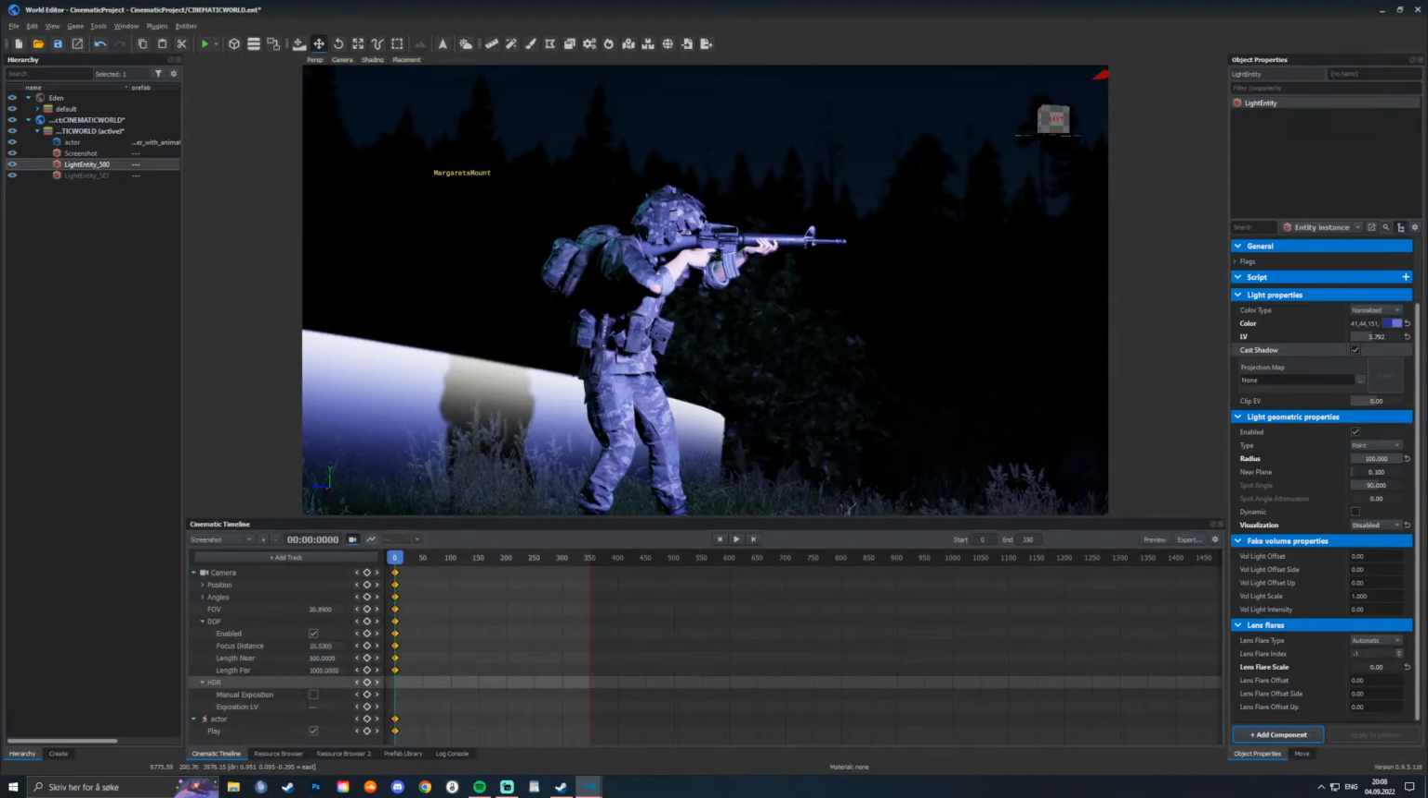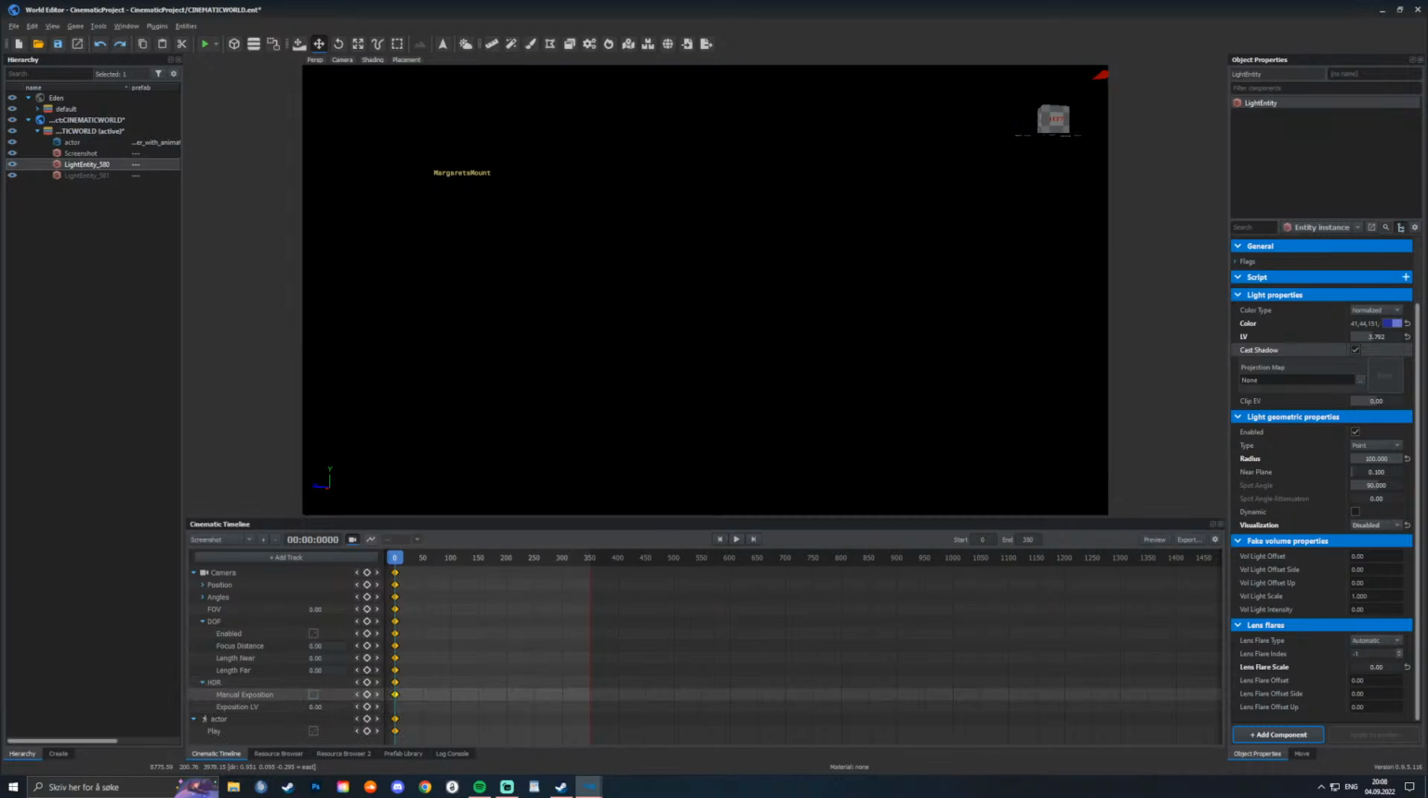So let's play around with HDR now that we have a light source. I'll manually expose.